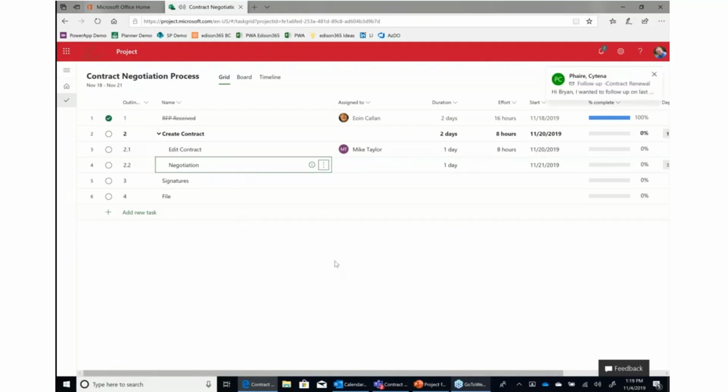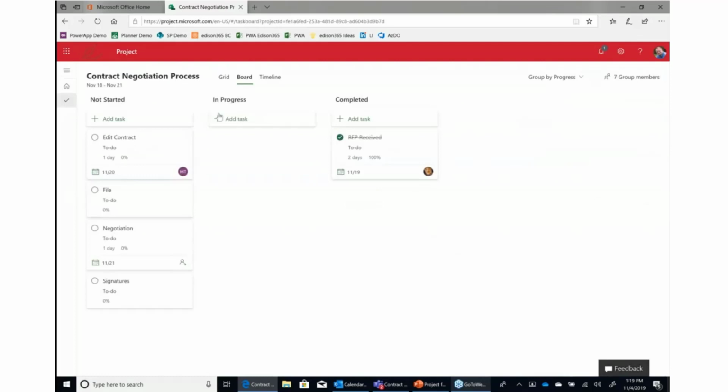A couple of other things I can do here is we can basically have a board view. So let me show you the board view. So we have not started, in progress, and completed. So this is a simple Kanban board. So basically here, I'm showing the ability to move things back and forth. And then I have a timeline.